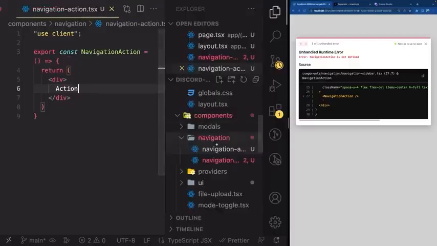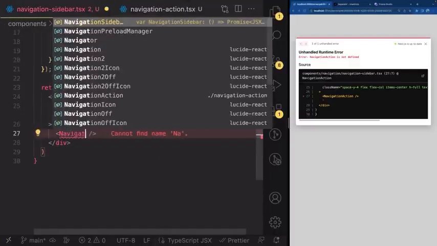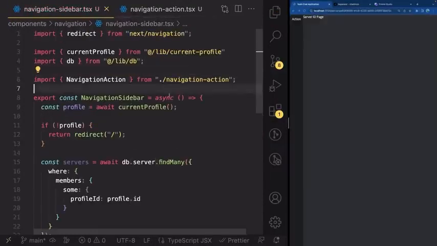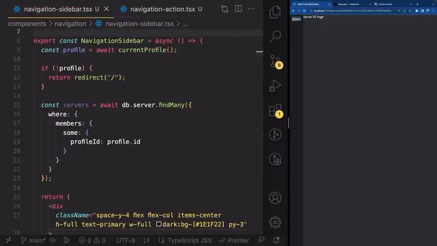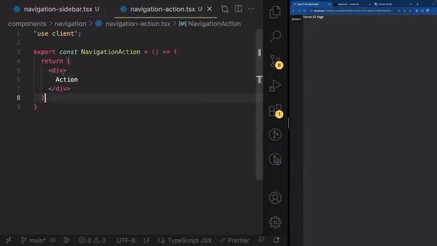Let's go back to our navigation sidebar in the same folder, and let's import navigation action from /navigation-action. And I'm going to separate this even more because it's a relative import here. There we go. Now it says action in this sidebar. Now let's go back and let's start styling it a bit.